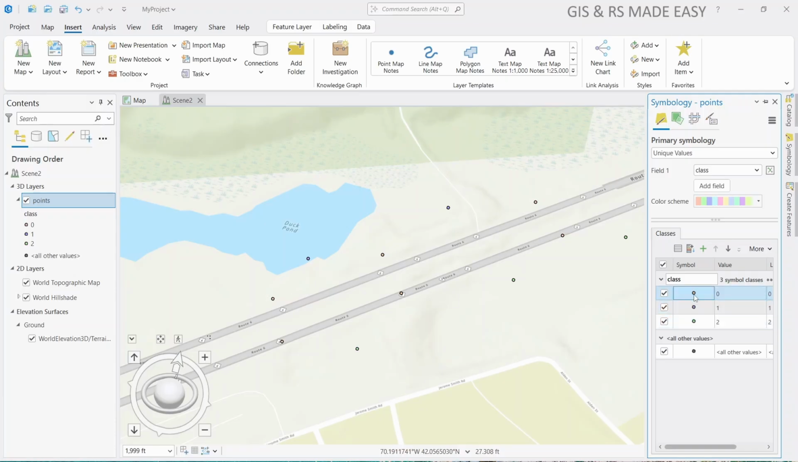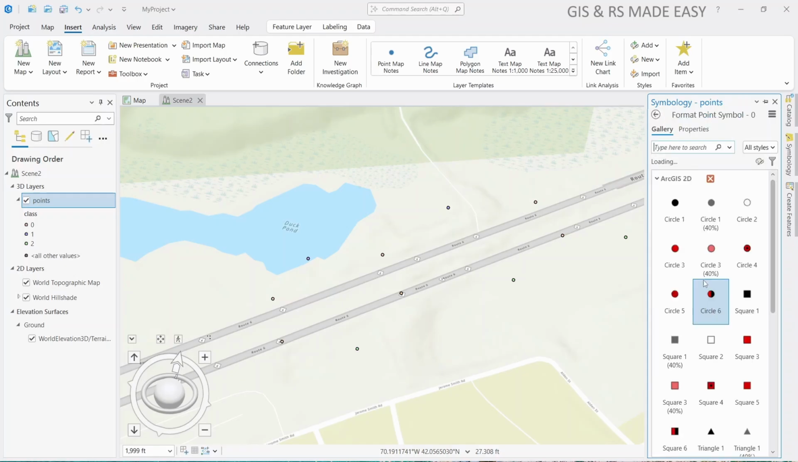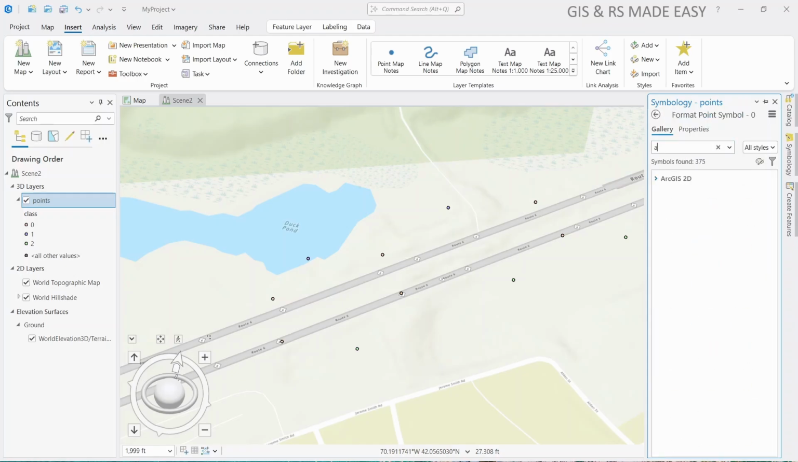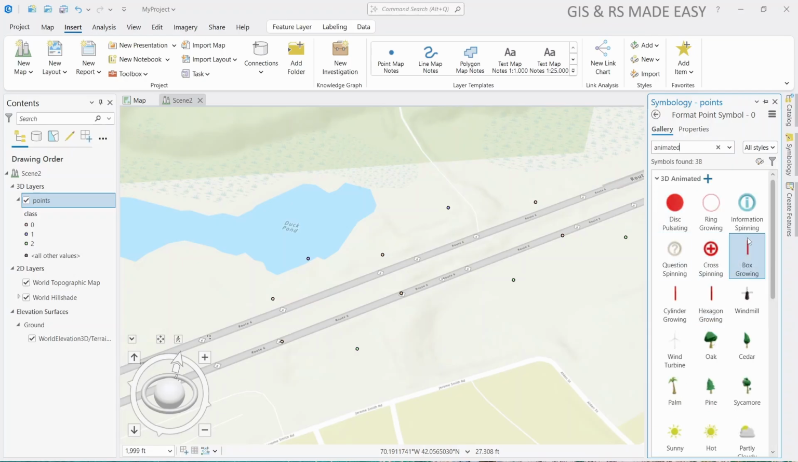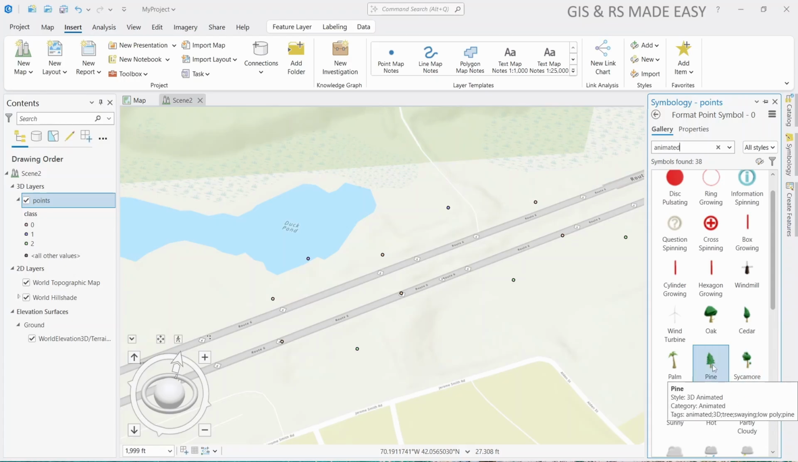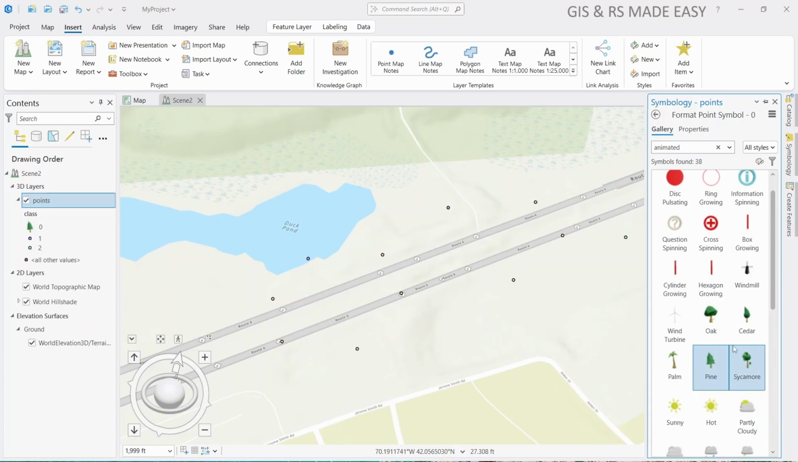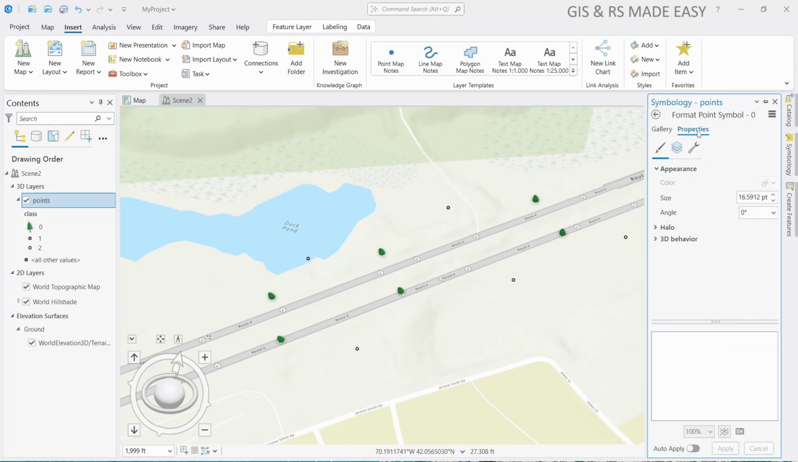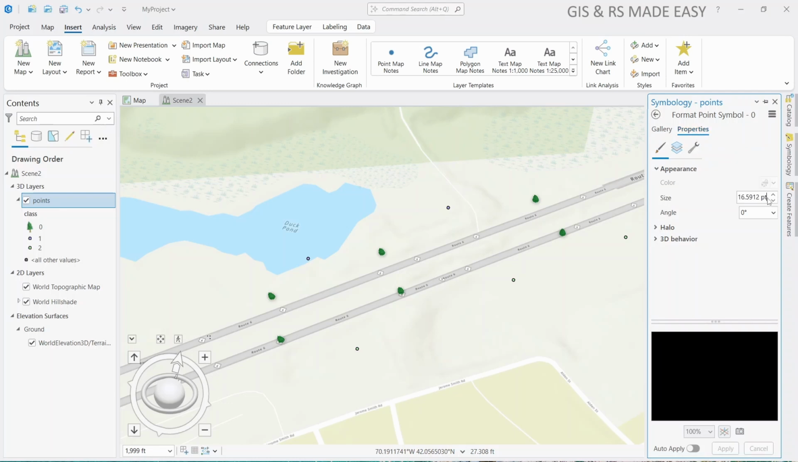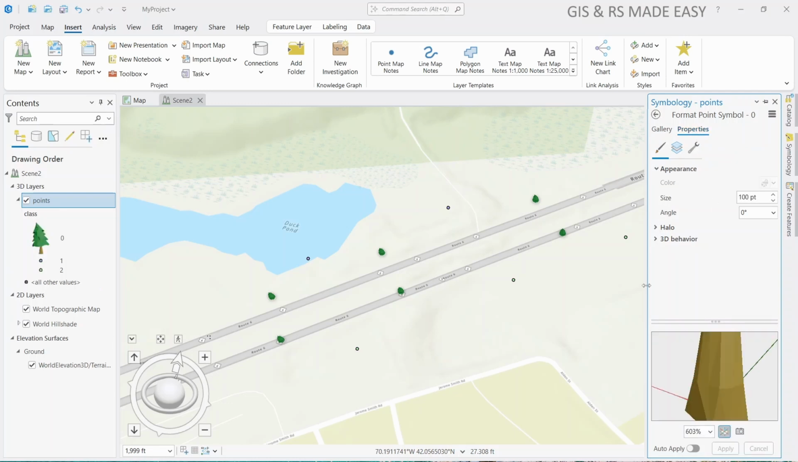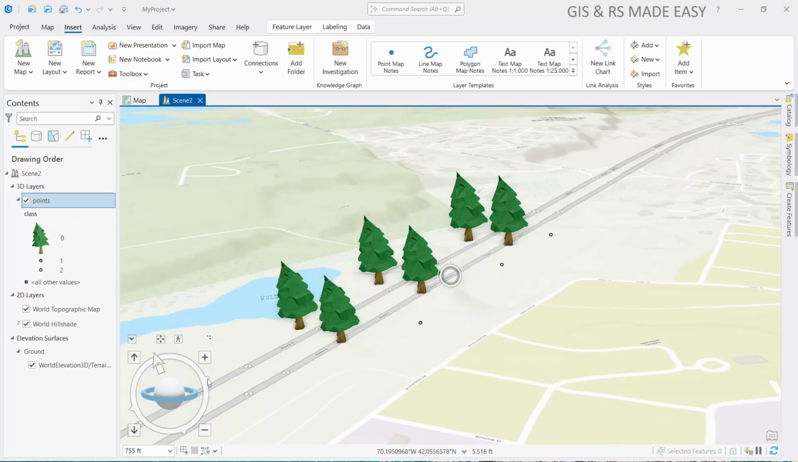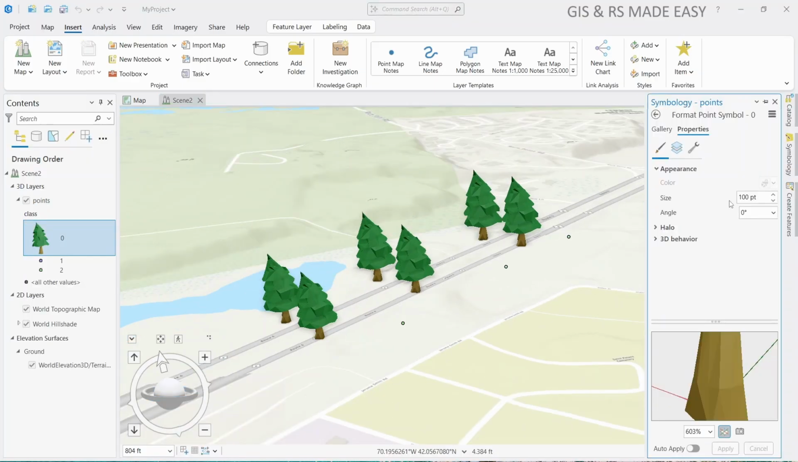Let's change the symbology for the 0 class. Click on this, search for animated. Now we have animated symbology, 3D animated. Let's click this pine tree, go to properties, let's make it 100. Now if we move this 3D slider, you can see that we have 3D plants. Let's make it a little bit smaller.